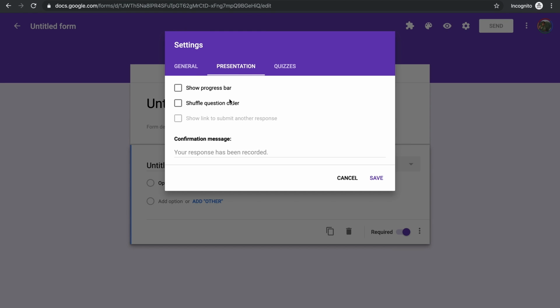The presentation perspective is how the quiz would be presented to the end user. The show progress bar would show how many questions or how many sections of the quiz are still pending and how many they have completed. This is really helpful if your quiz is really big. Now we are not making a big one, but I'll still check this so that we can show you how it would actually look to the end user.